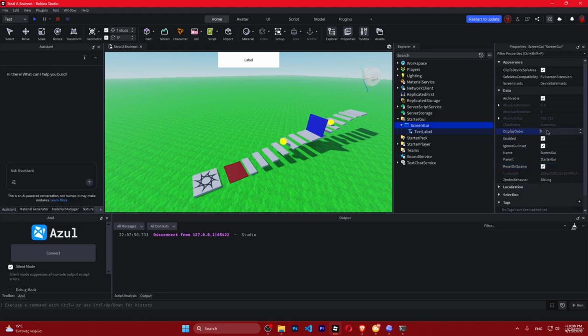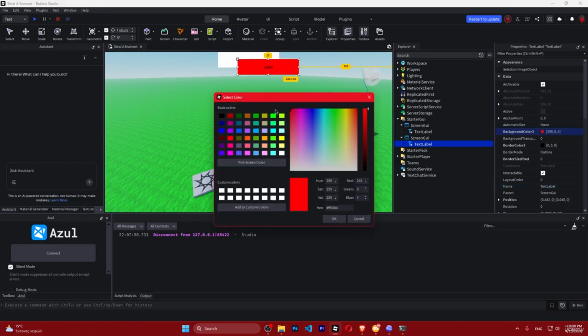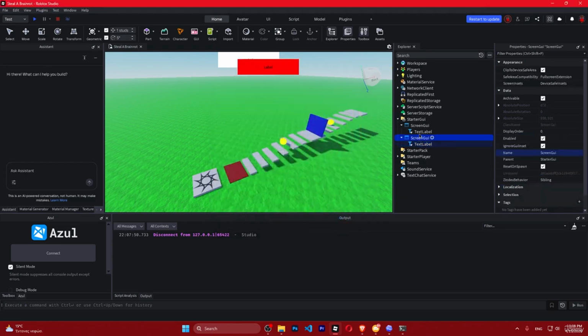Finally, there is this display order setting. So what we're going to do is we're going to duplicate this ScreenGUI, and we're going to see two text labels, all right? So we're going to put a background color of red for this one, just to show you how to set display order.